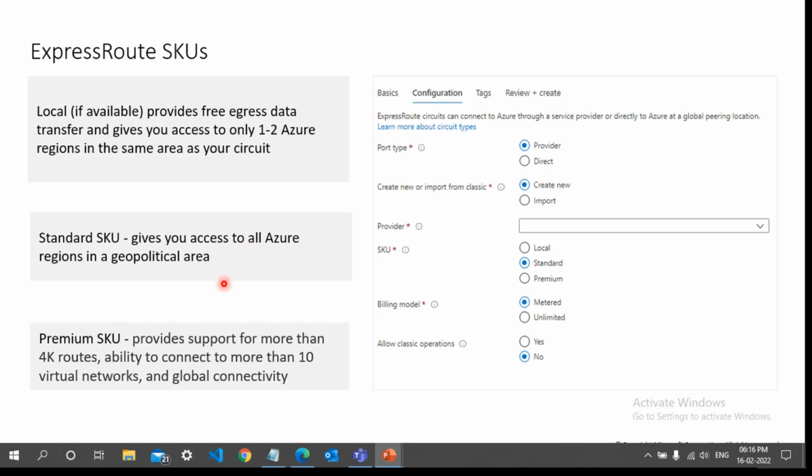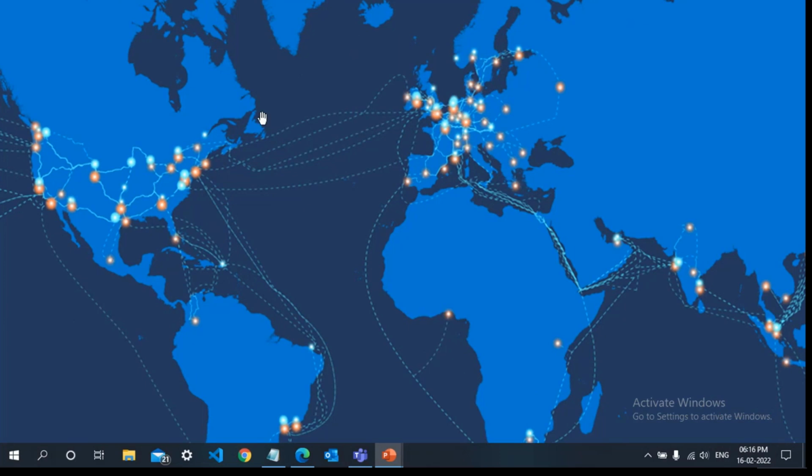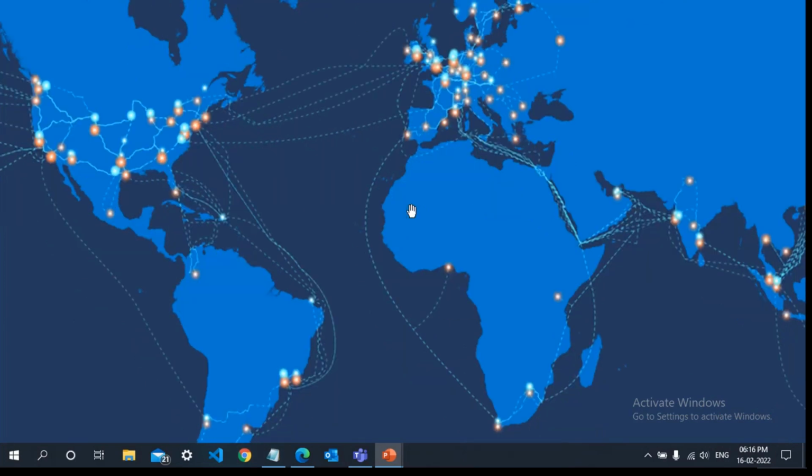That means if you are in India, then all the data centers in that region can be connected, while in premium, you have global connectivity. So here's a brief overview of the peering points. As you can see, the global connection and the cables that are being deployed by Azure.